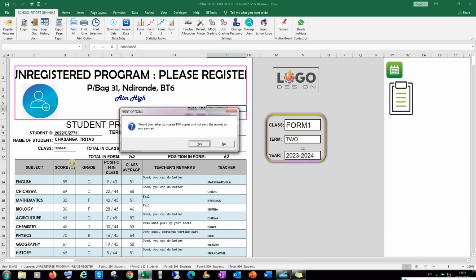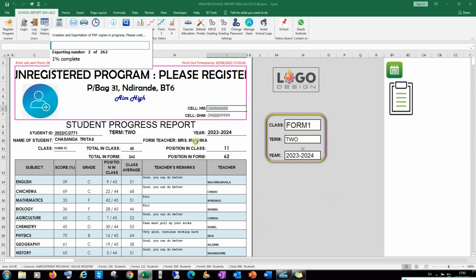So I'll click yes. What you observe is that student names will be changing here, and then their corresponding grades will also be changing in correspondence with what has been entered in the data table. So I'll click yes. Now PDFs have started being created.